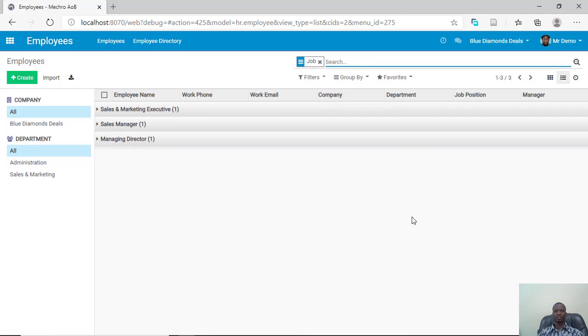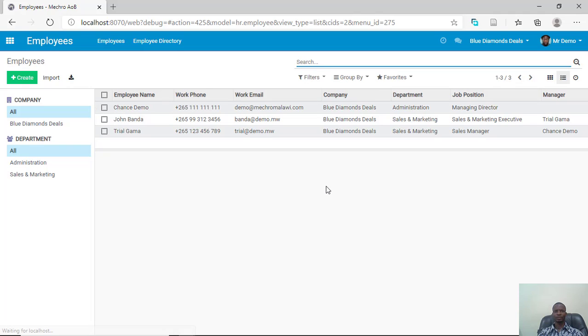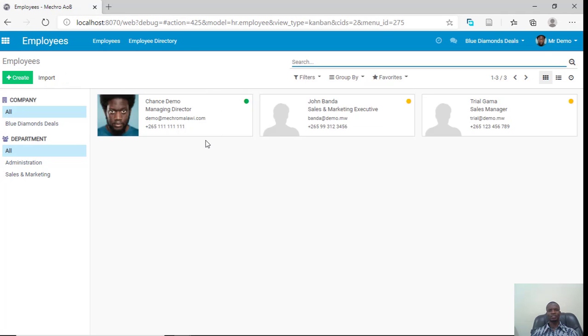You can also view it as a list, and then you remove the groups. You find that as a list that you can check for the employees that you have in your company. I believe it's quite a straightforward module where information is put, and I believe you'll find it very good for the management of your employees, everything to do with them.